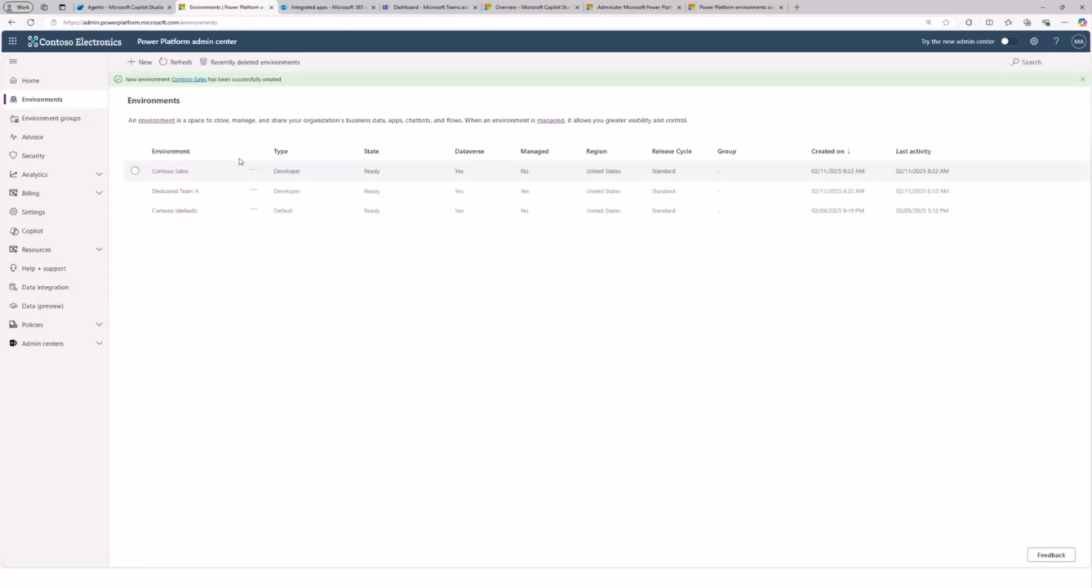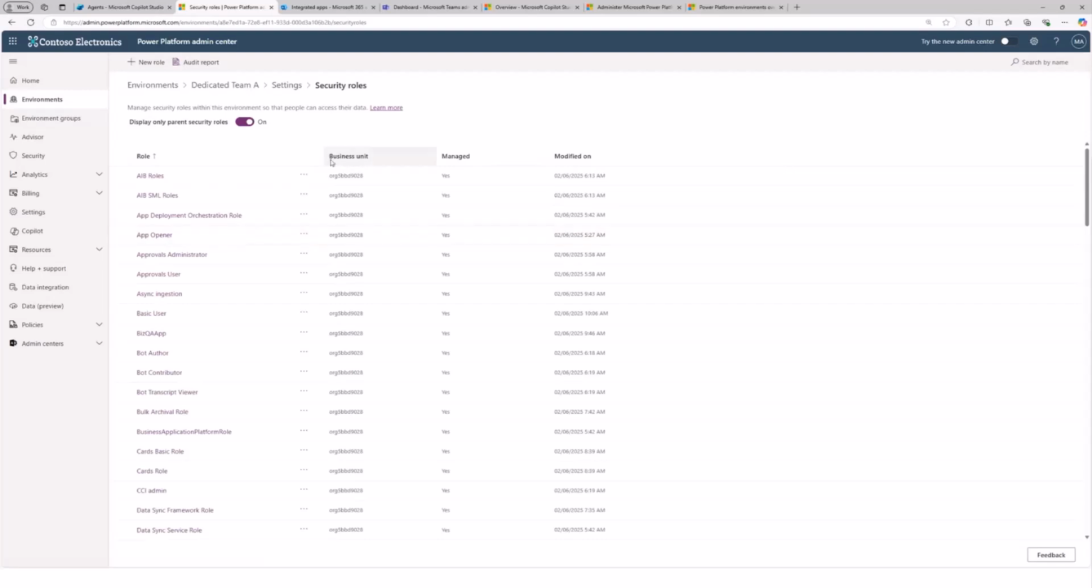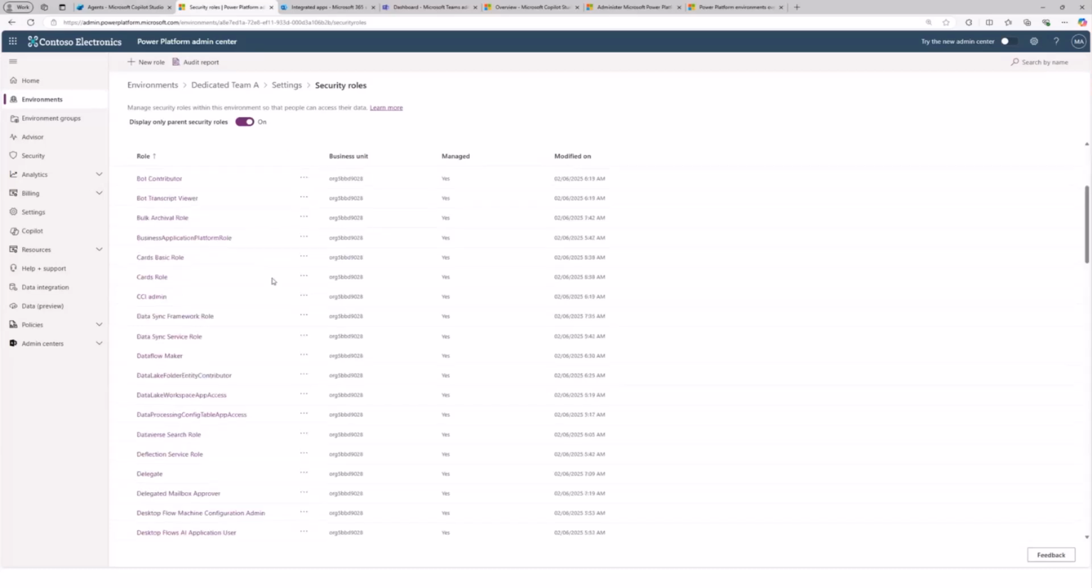Let's go back. Maybe this is why it is just created. Let's go back to a role that I've created. And you can see there are a lot of security roles. Because it's newly created, it's taking time to populate. But there are a lot of out-of-the-box roles.